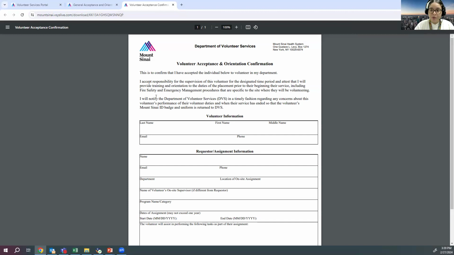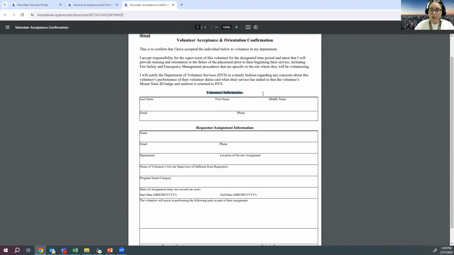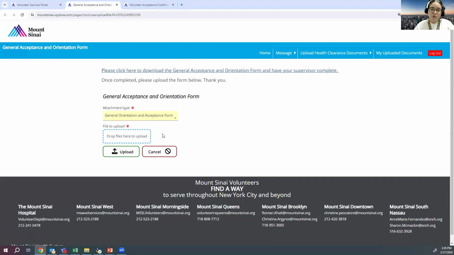If this is listed in your requirements, then all you need to do is complete the volunteer information and then forward the document to your PI supervisor so they can complete the requester assignment information. They need to return it back to you so you can upload it to your VSys portal account by clicking drop files here to upload and click upload, and then we will review.